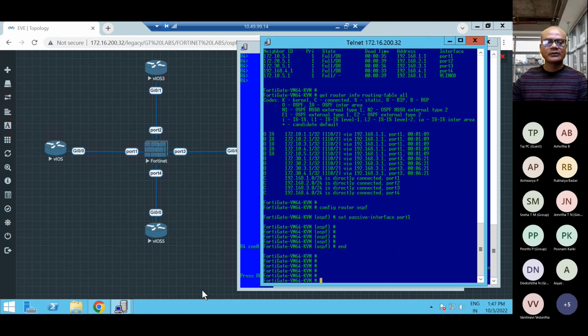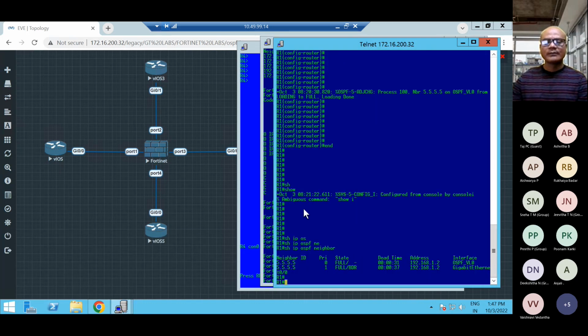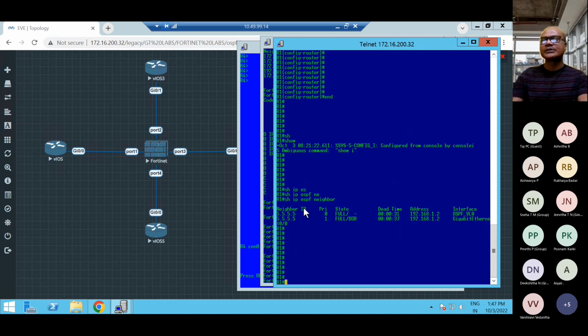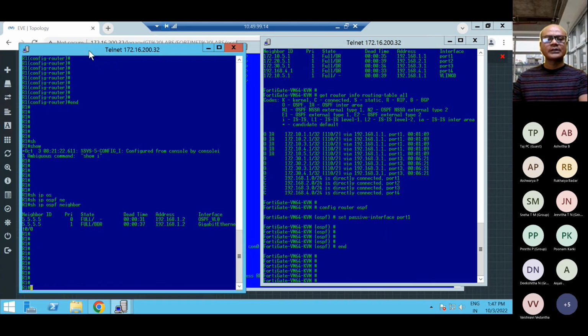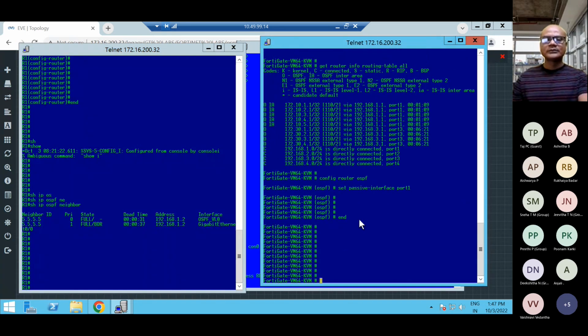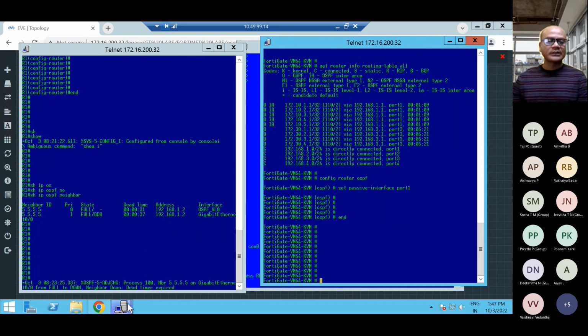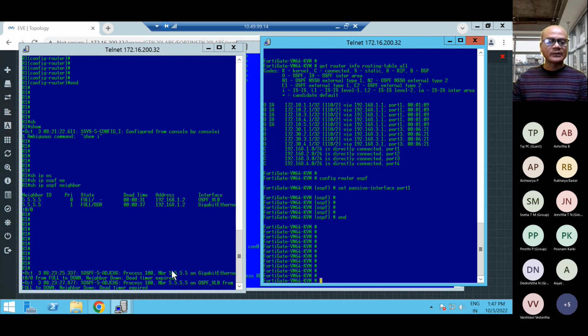So if you check in R1, it takes time to load this. It has to show the dead time expiry. Let's put it like this. Yes, guys, can you see here? The dead timer expired, because we have configured the passive interface.